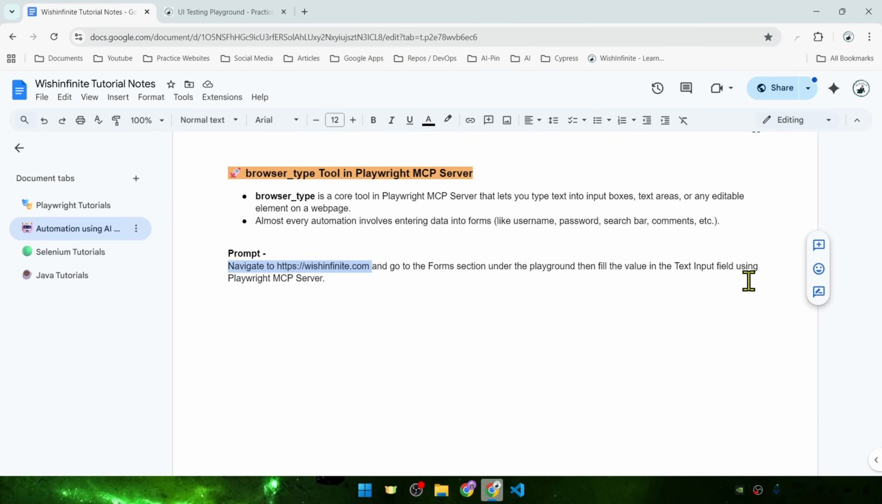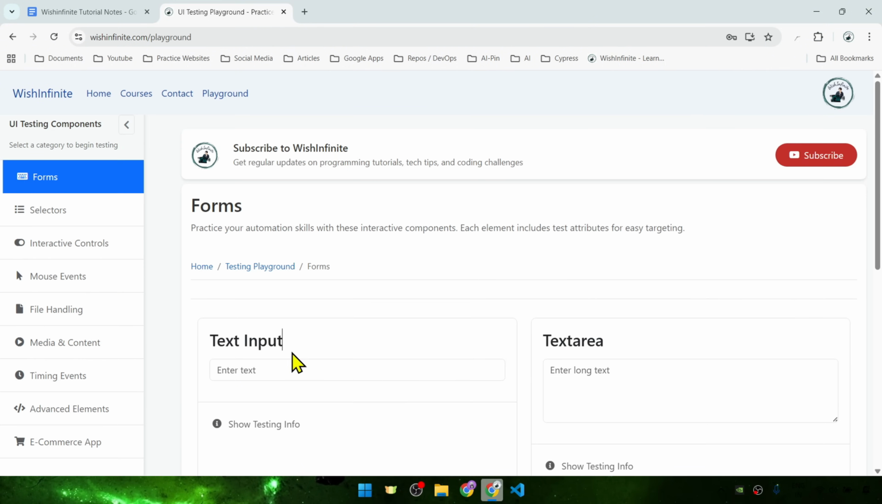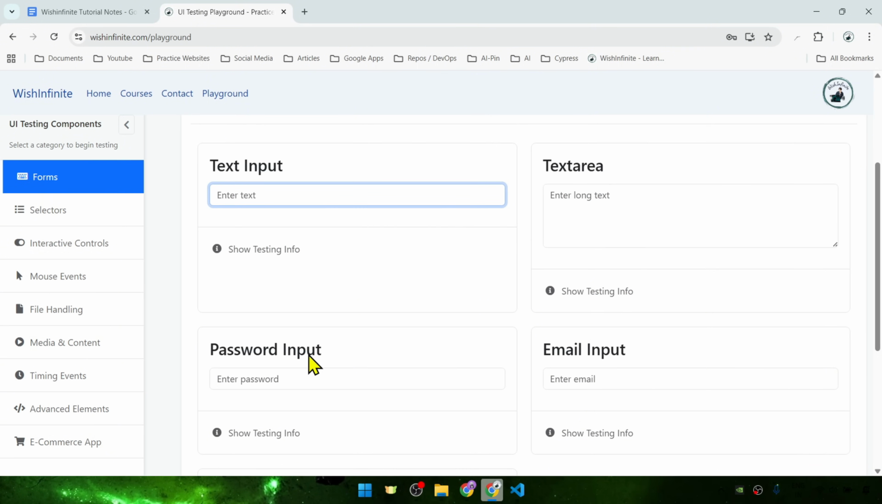And then fill the value in the text input field using Playwright MCP Server. So here into this text input field, I want to fill a value. This is a very basic prompt just to explain this browser type tool for you. So here we want to enter any value, right? You can mention the value also which you want to enter. Like this, you may have different input fields. It can be a direct input field, text area, password field, email field. You would be able to enter values using this browser type tool.